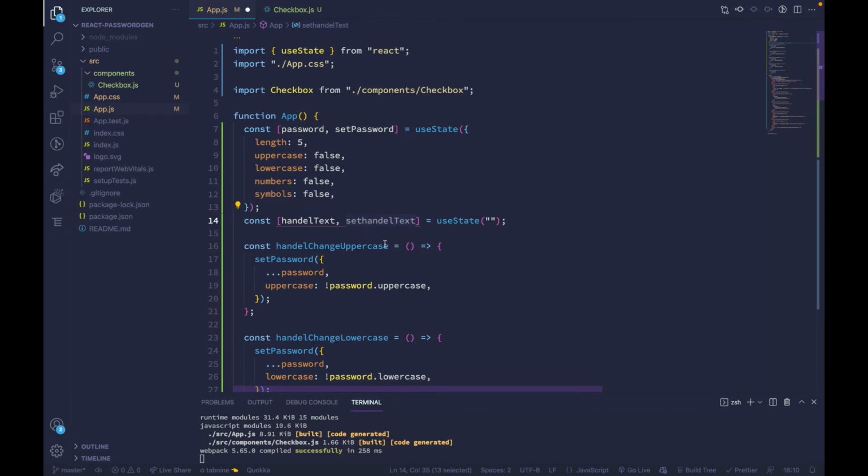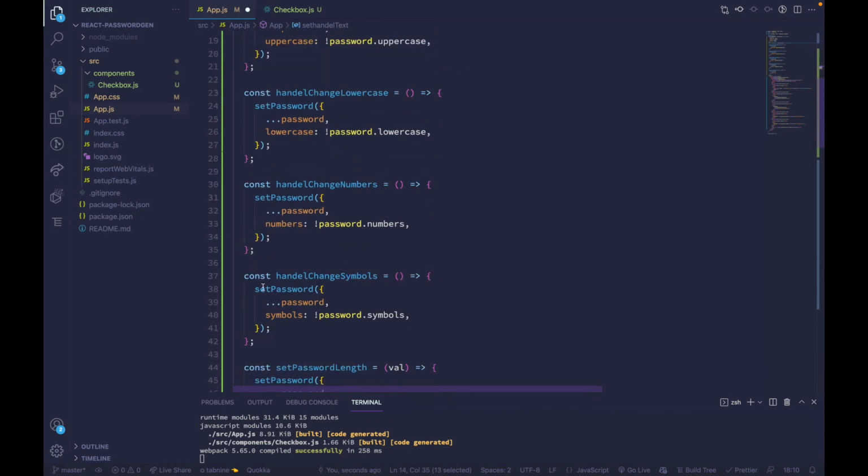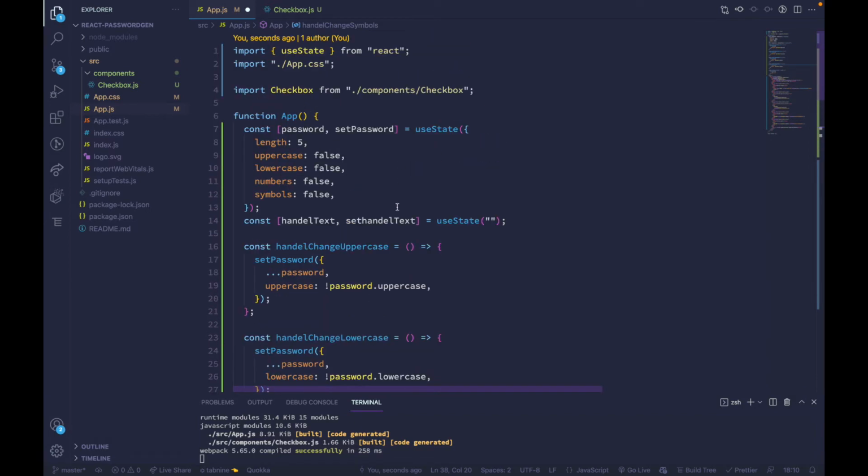So now let's add setHandleText. This setHandleText should be right here, because after calling this particular function, that would be setting the value of this particular state.